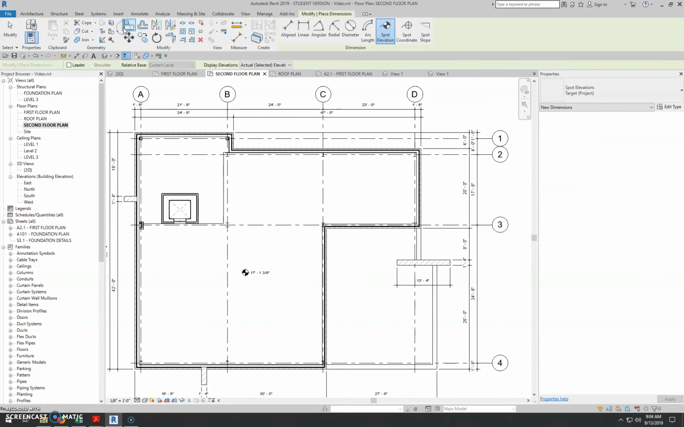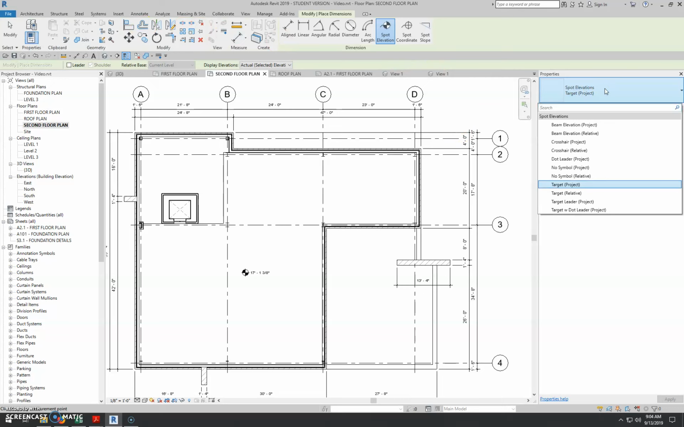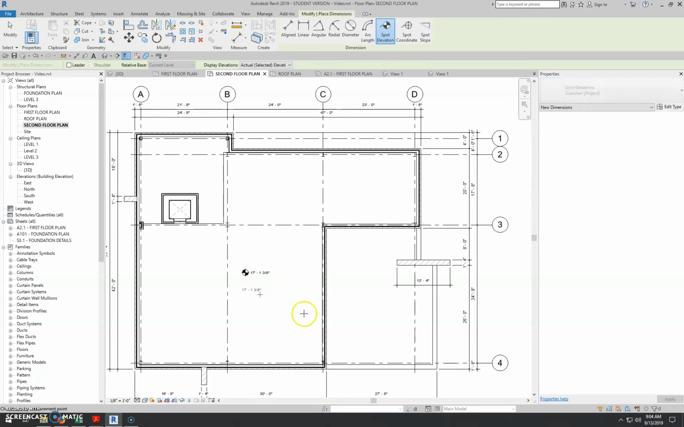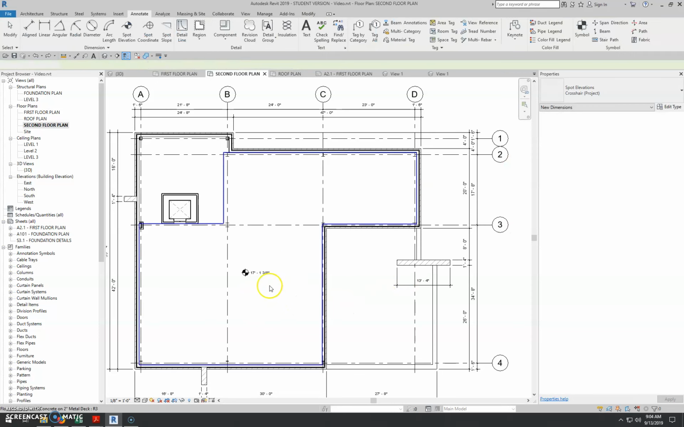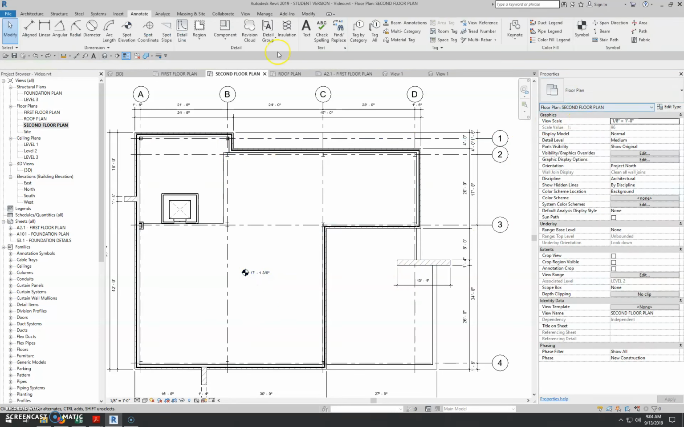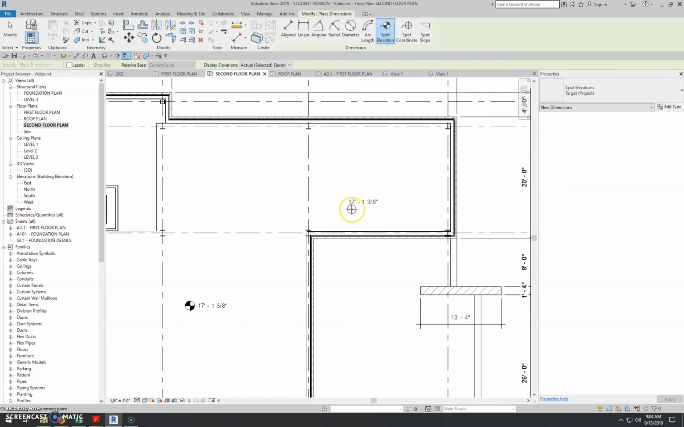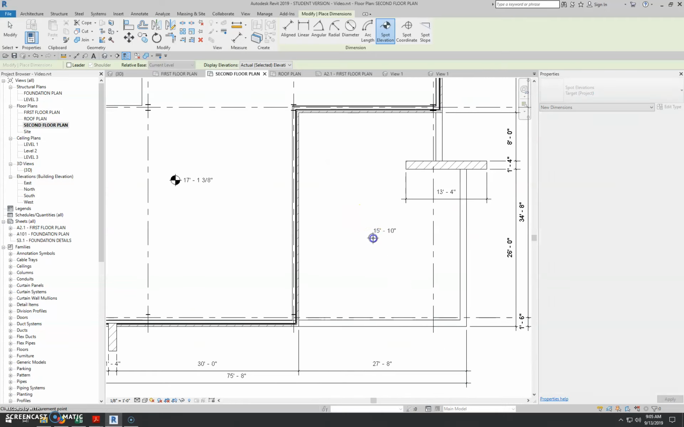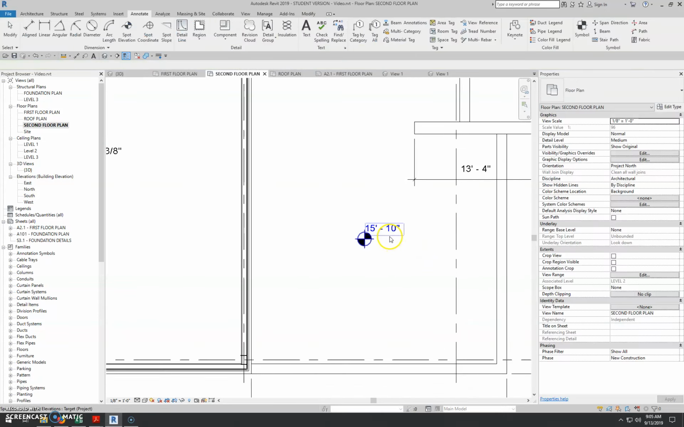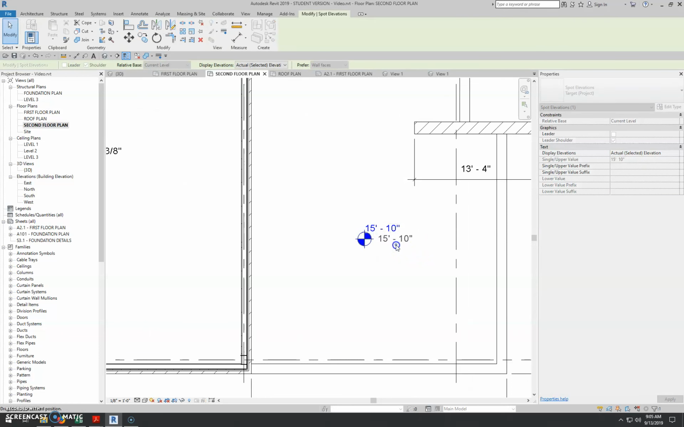So again, spot elevation. And you do have several different types here. I usually use this little target in the project, that's fine. But there's all sorts of others that you can use, like a crosshair, which is just a plus sign. So I stick with this one for now. So I'm going to go back to that target project and click on this slab because that's at a different height, and just move my text over.